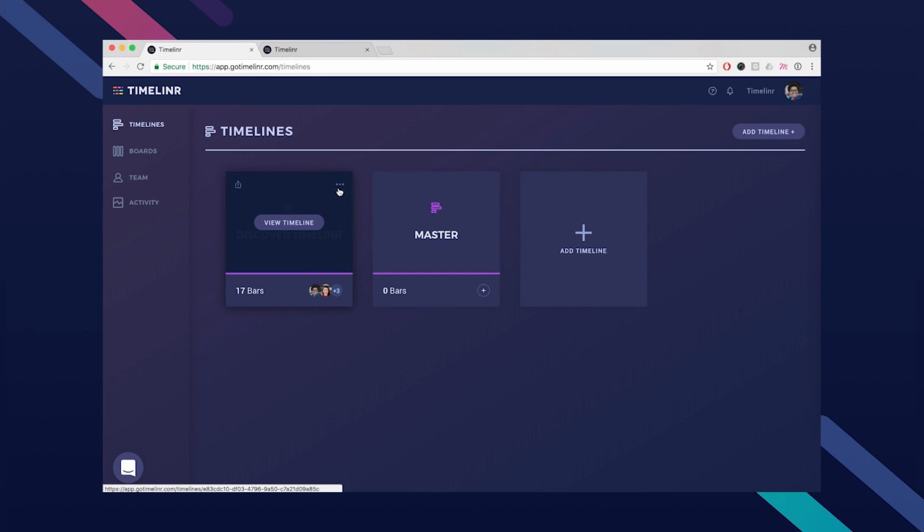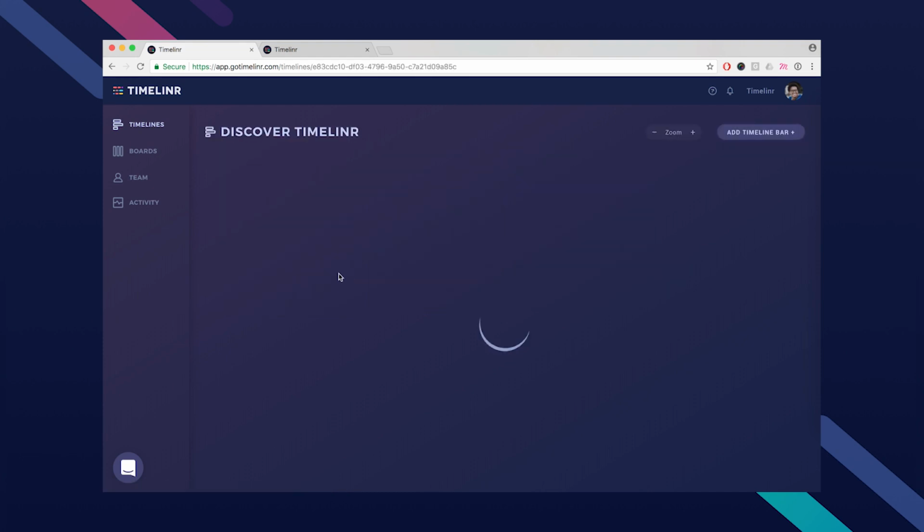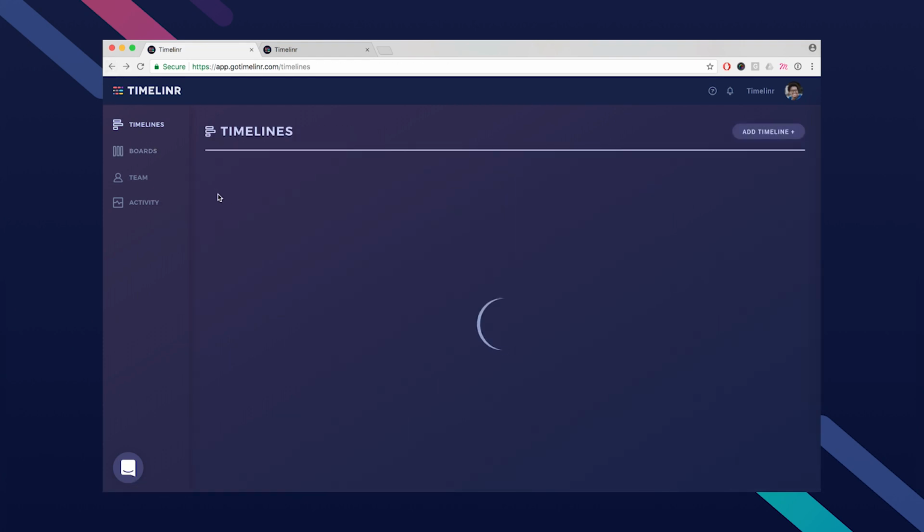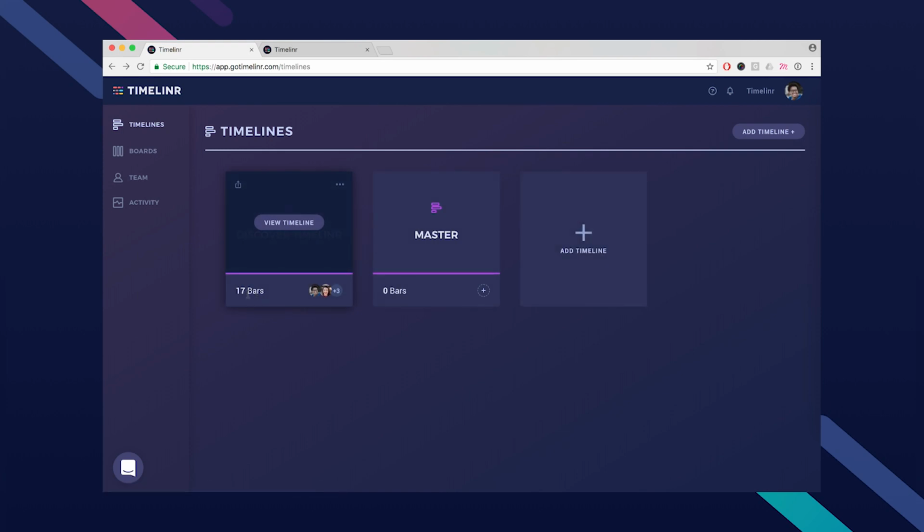Let's see, what else? Over here, if you click on the three dots that represent a menu, you can delete a timeline. And let me go back. If you look here, this shows you how many bars are in a timeline, and this area here shows you the people that are added to that timeline. If you click on this area, you can add or remove people from the project.